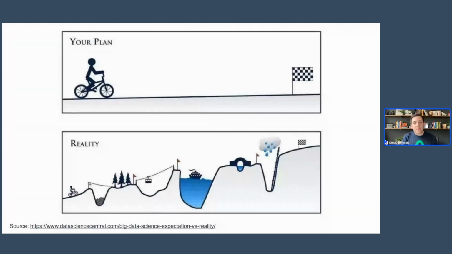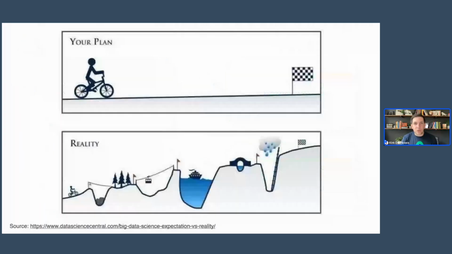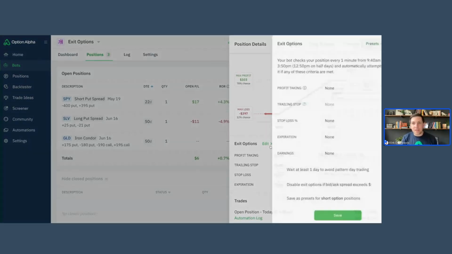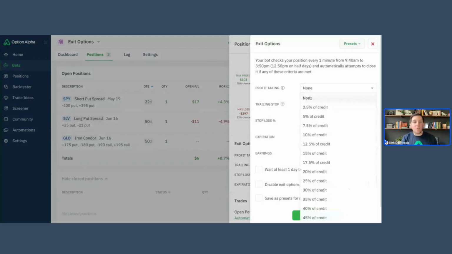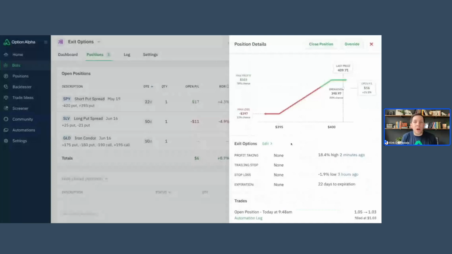So the first thing we have to go through is what exit options are. Let me go off of this slide real quick, and I'm just going to show you what exit options are. Attached to every position that you have in Option Alpha is something called exit options. You can set your exit options manually, like you can go in here and edit them. You can set them automated. So when you open the position, you can automatically attach exit options to them.